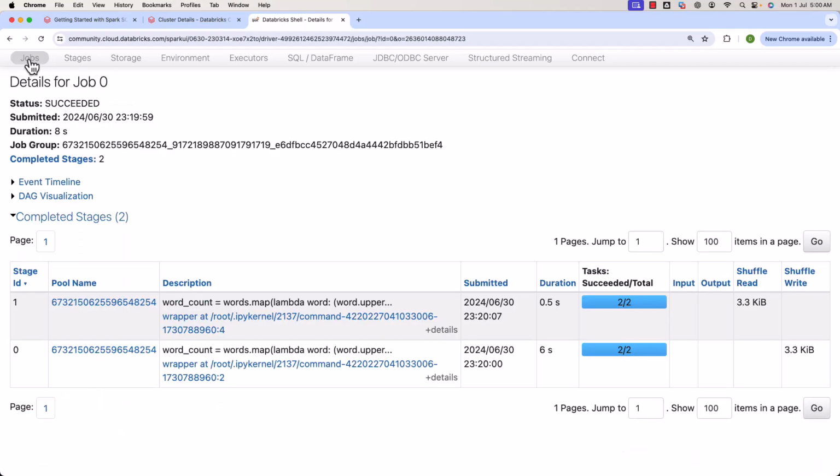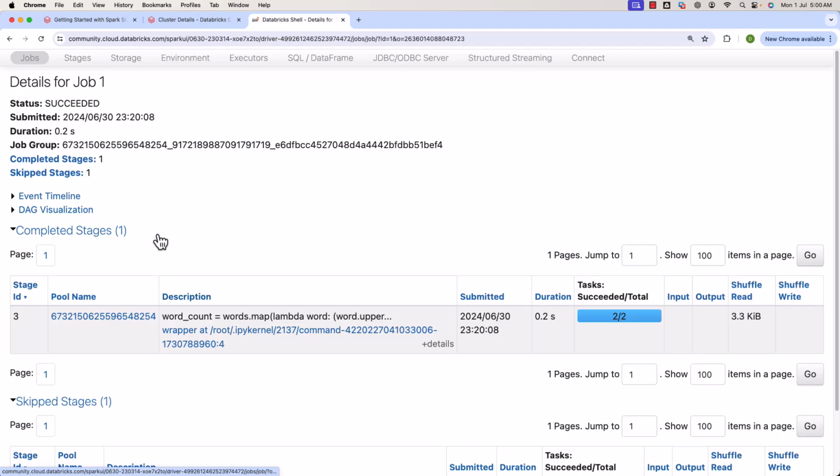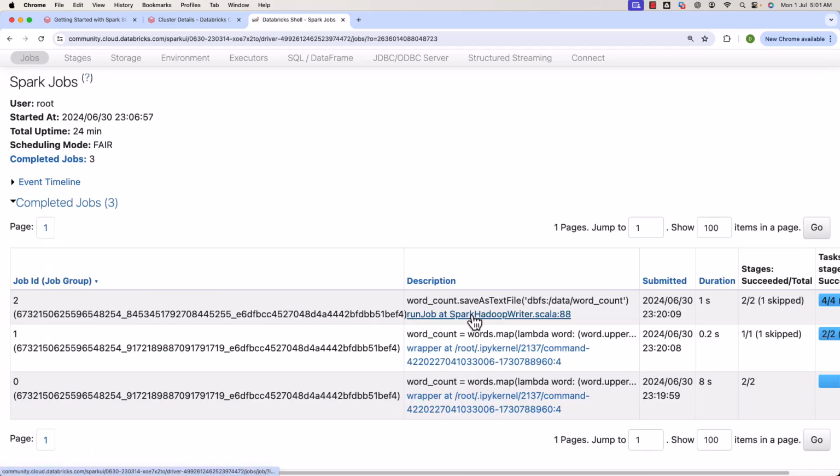Now let's go back to the jobs. Already we have reviewed the DAG with respect to the first job, which is this one. Now let's click on this. Here also we should be able to visualize the DAG by expanding this. The DAG is more or less the same. However, if you observe, this is grayed out. Let's go back to jobs once again. Now let's review the third one. The third one is this one.